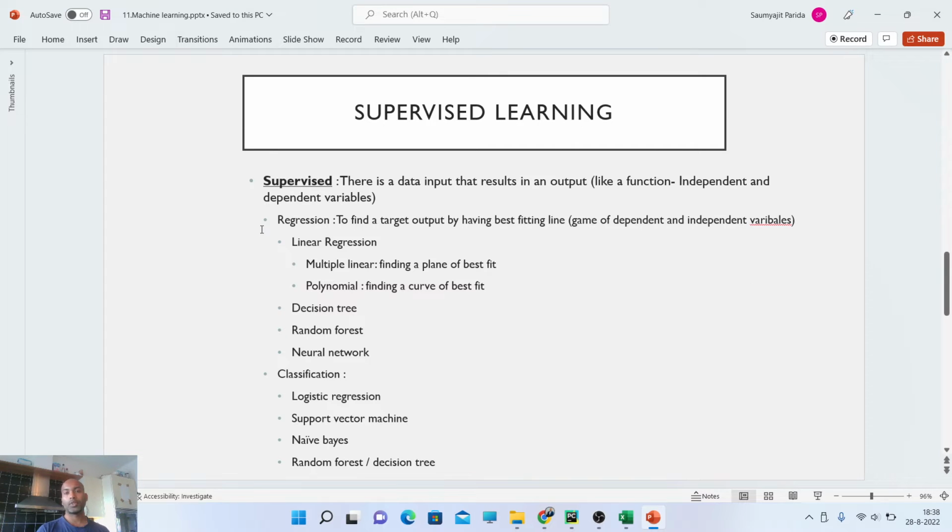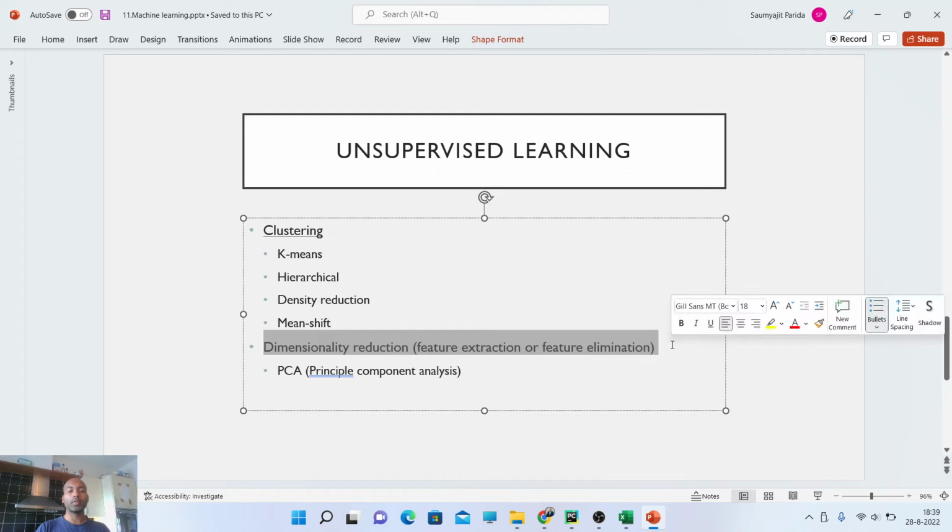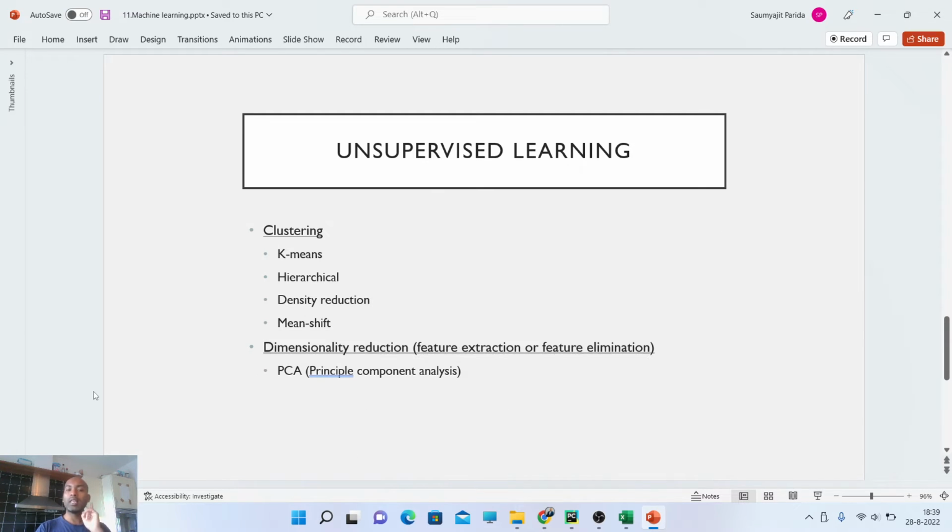Supervised learning can be further subcategorized into regression, classification, clustering, and dimensionality reduction. We'll go through each in detail.